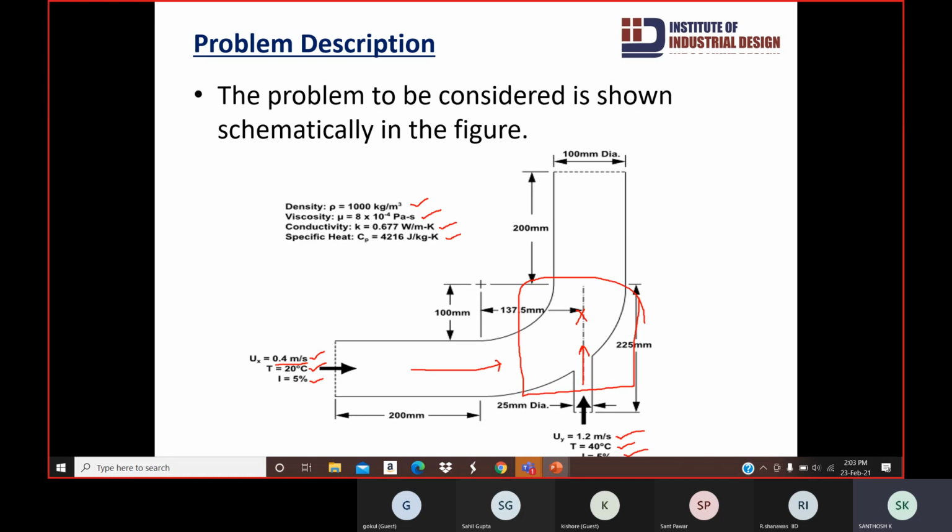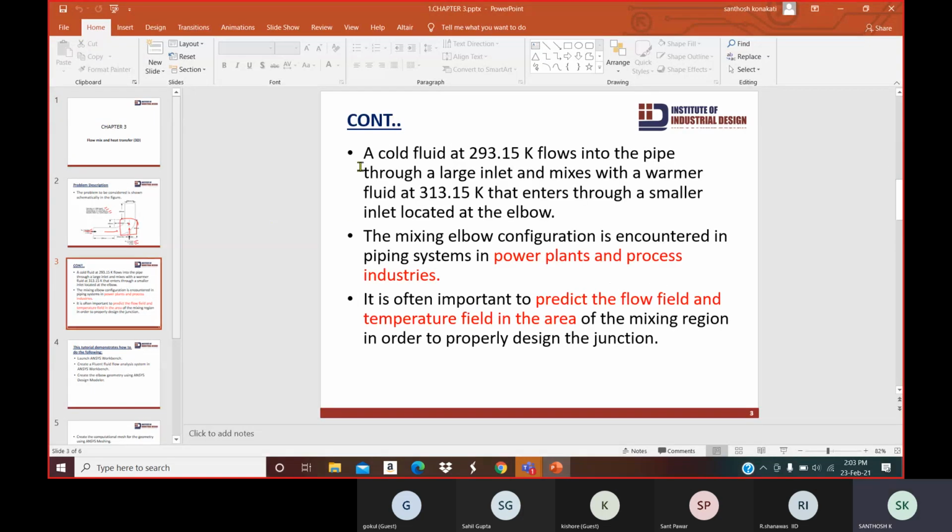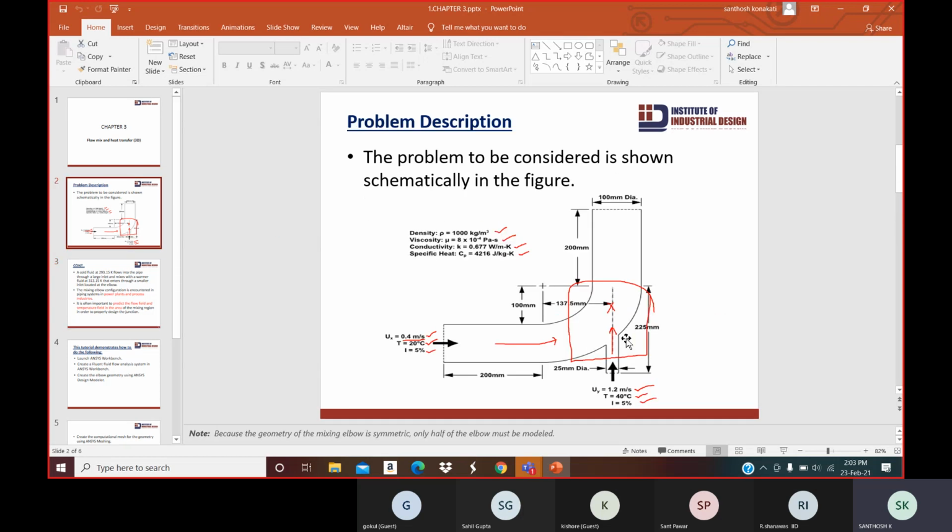Now first, I have a pipe section. First we'll see the problem description. What we have is a problem which consists of a cold fluid at a temperature of 293.15 Kelvin, which flows into a pipe through a large inlet and mixes with warm fluid at a temperature of 313.15. Warm water, in the sense you can also consider hot water, at a temperature of 313.15 Kelvin, enters through a small inlet located at the elbow. So this portion is a small inlet.